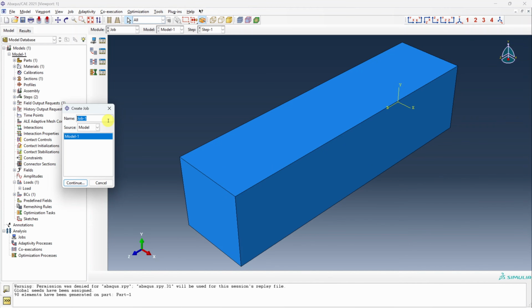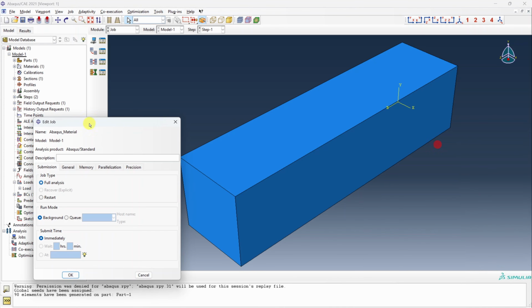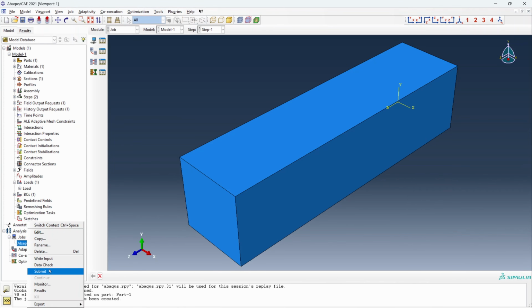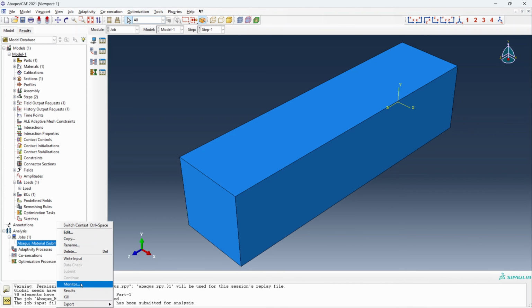I will name it as Abaqus material. Say continue. OK. And I think I can submit it.